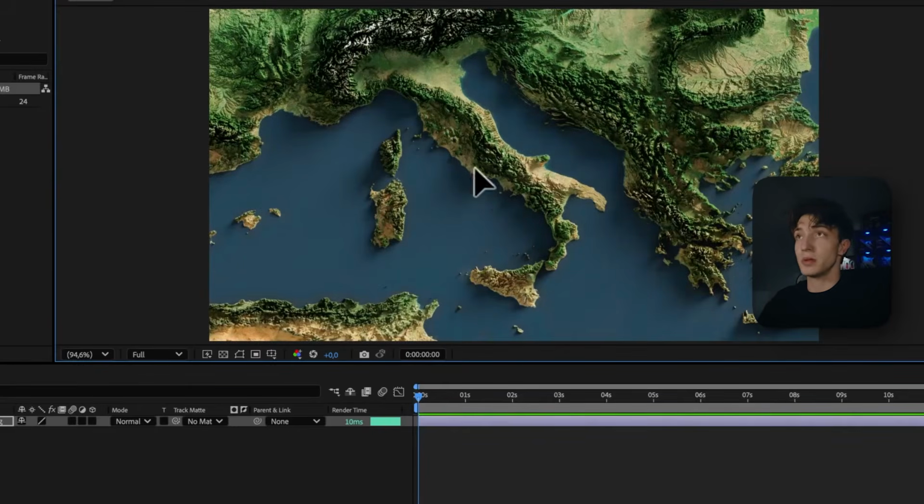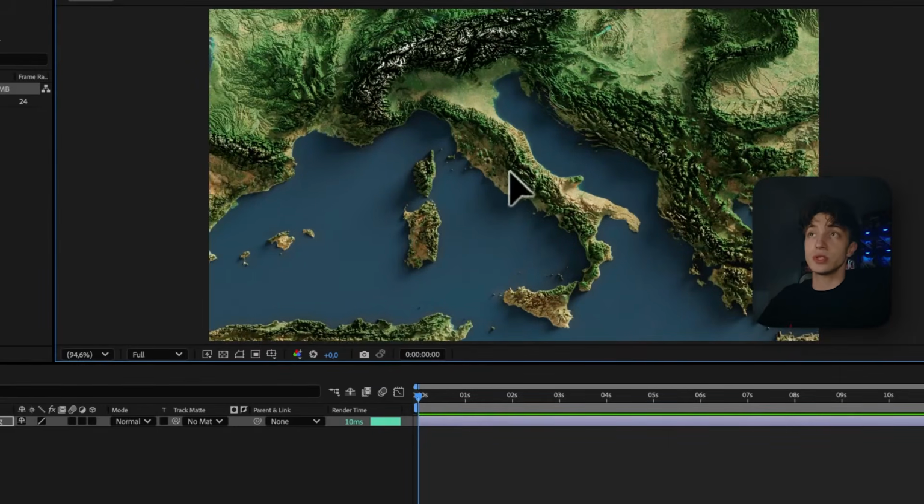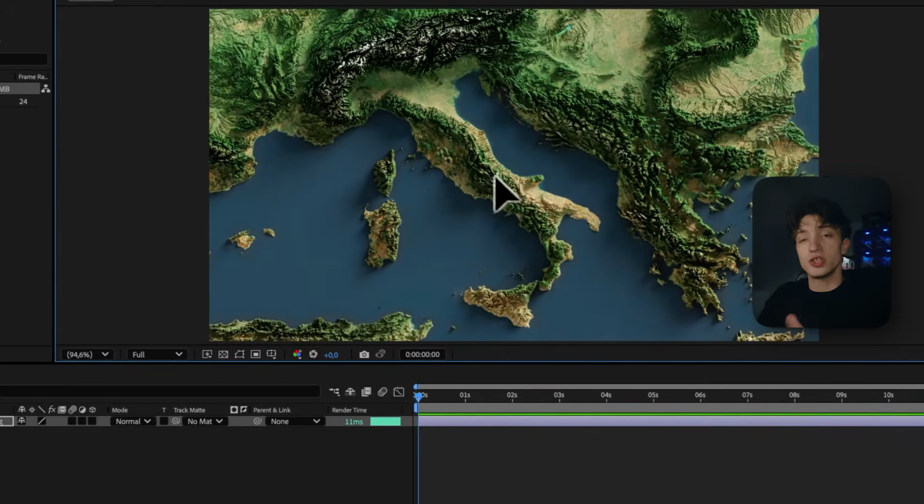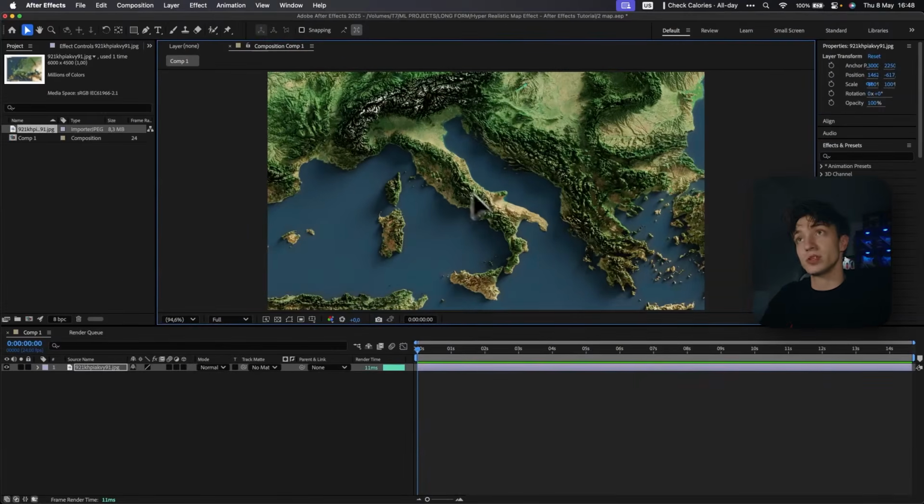So I just imported the map. I scaled it up a little bit. I scaled it and positioned it so Italy is in the middle, because you're going to be doing animation around Italy, nothing really special.